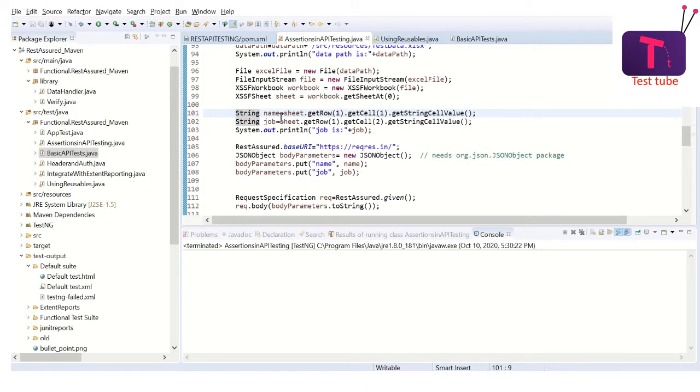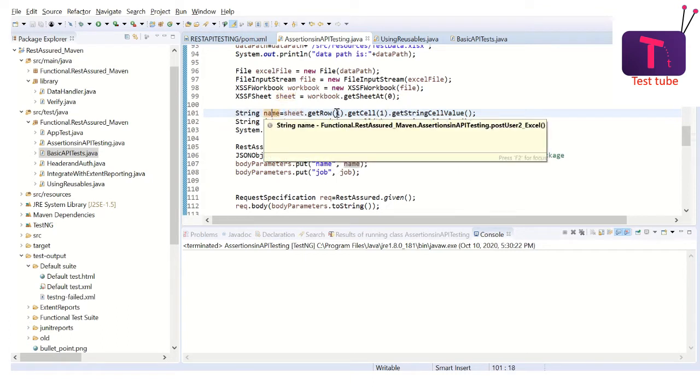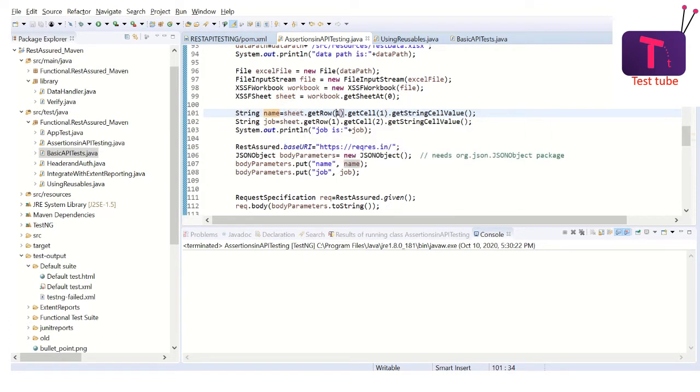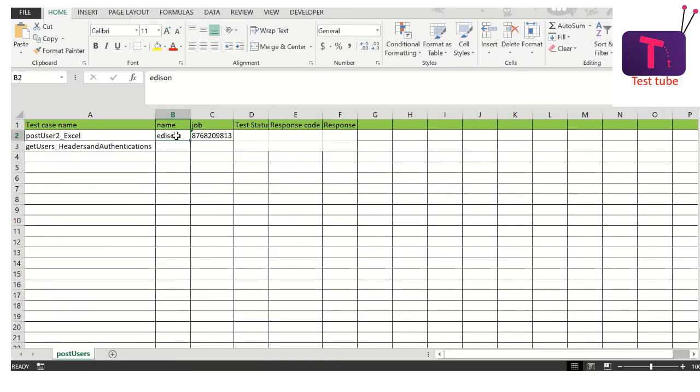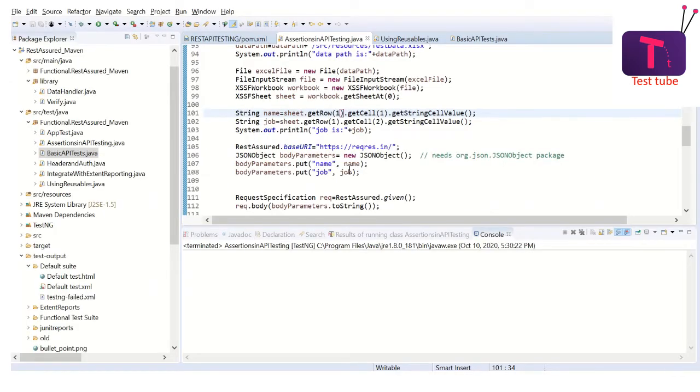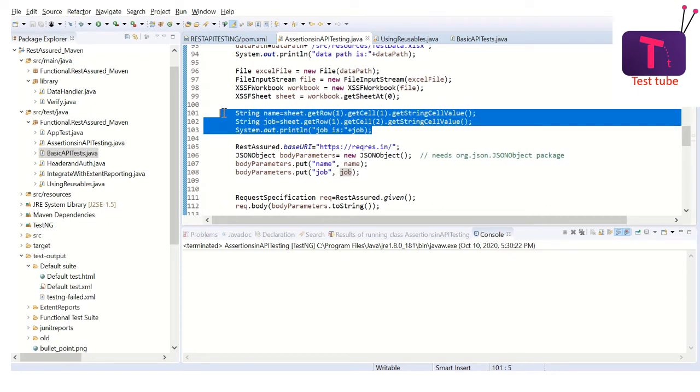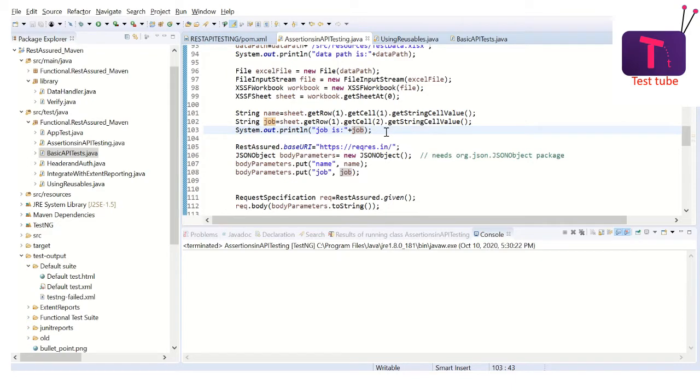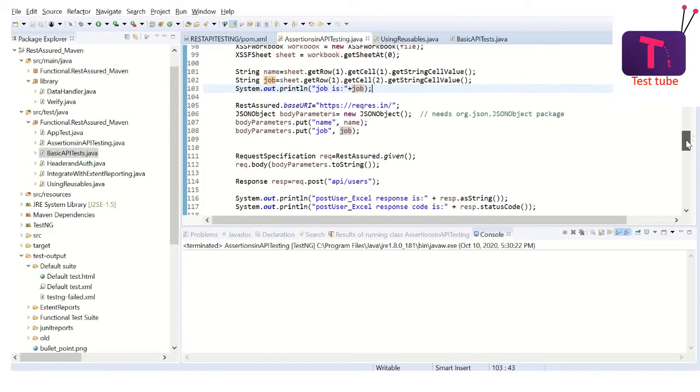I'll just explain it. Now I'm storing the value which is in row 1 cell 1, like we see here. I'm storing this value in the name, and I'm storing that value in the job. So this is how I have read that data from that Excel sheet. Alright, this is done now. I read it, and now I'm doing the other things of building my request by setting up this URI and by setting the body parameters.